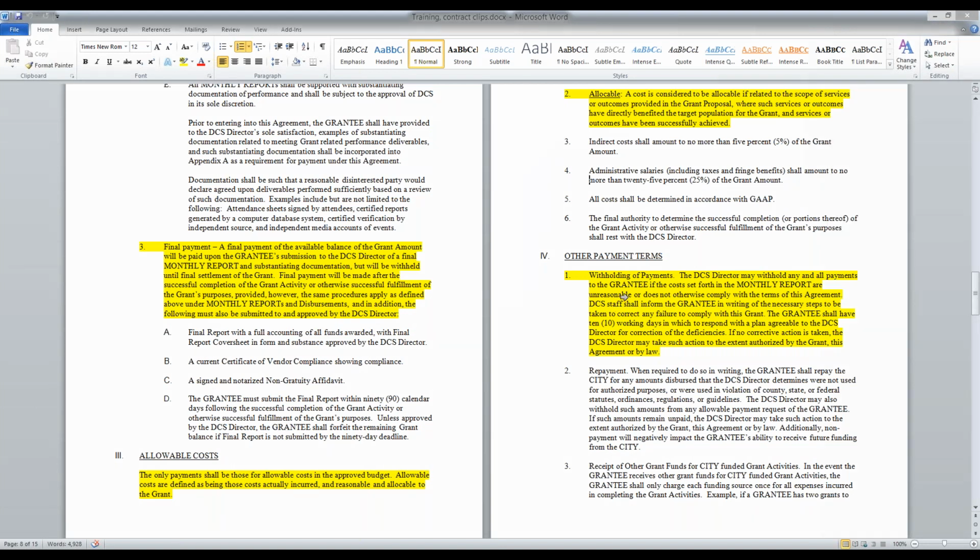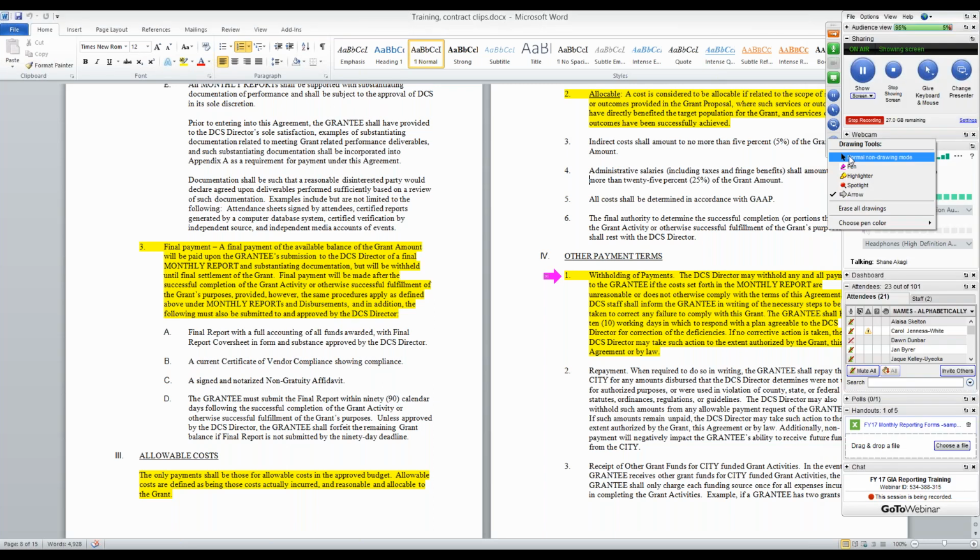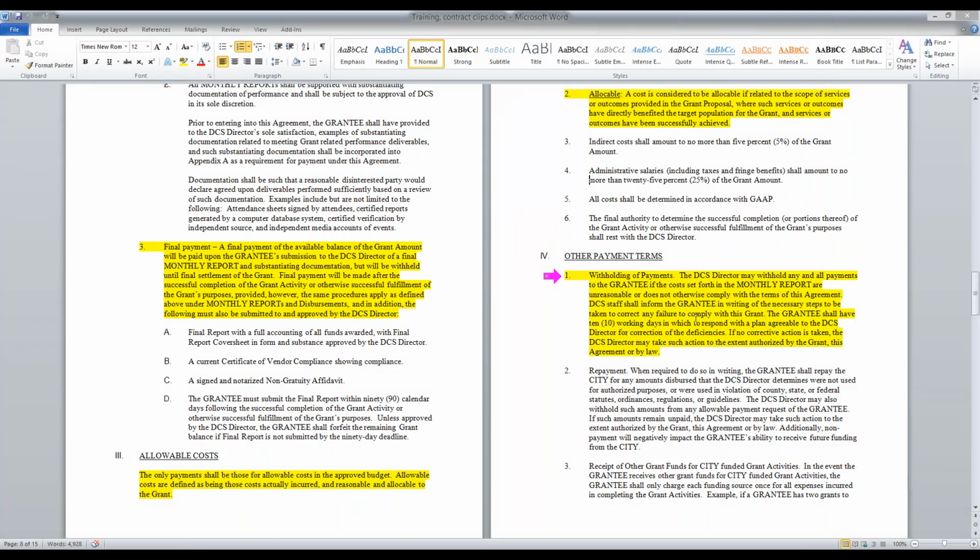Okay, Section 4, Other Payment Terms. We may withhold payments if the costs are unreasonable or don't comply with the terms of this agreement. We'll go ahead and notify you in writing of the necessary steps to correct any of these issues. And if there's a failure to respond within those 10 working days with a plan to address those costs, we'll go ahead and disallow the costs or take further action.